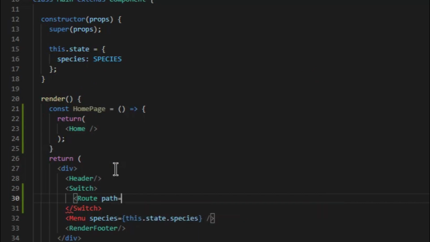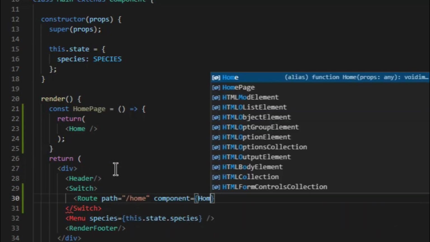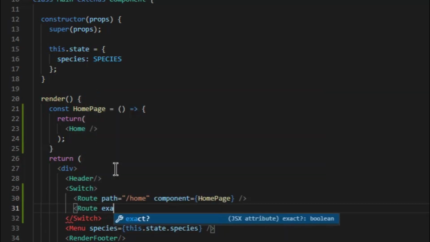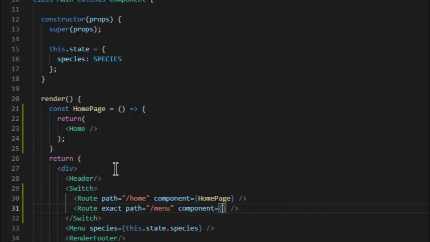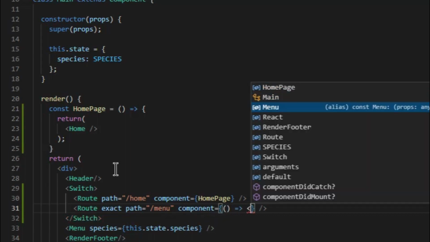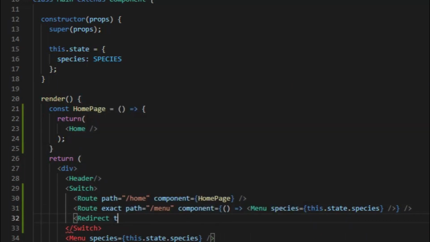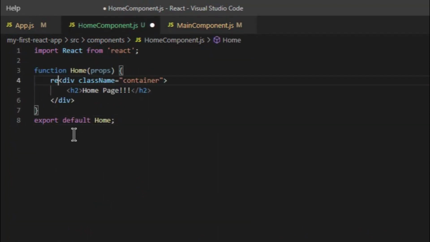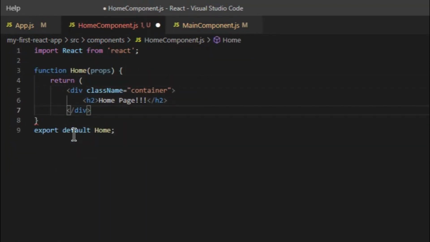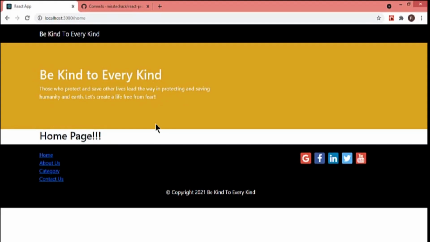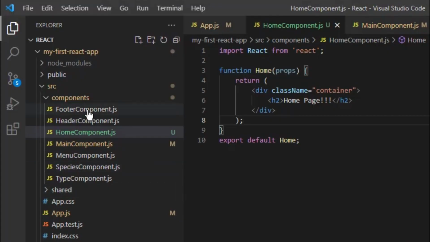By routing, I mean add routes with path and component name defined above for home and menu component. Also add a redirect to provide default path for React application. Let's correct home component and move HTML and return call. Now if we refresh browser, it will land up on home page.